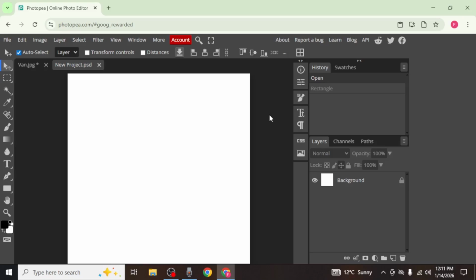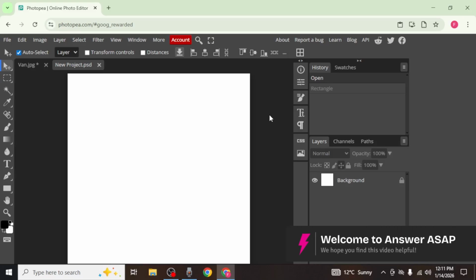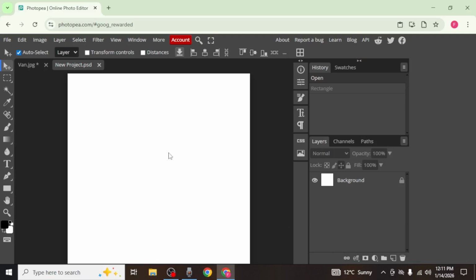In this video, I'm going to show you how to add shapes in Photopea. Begin by opening your project in Photopea and locating the Shape tool on the left-hand side of your screen. You can also activate this tool quickly by pressing the U key on your keyboard.